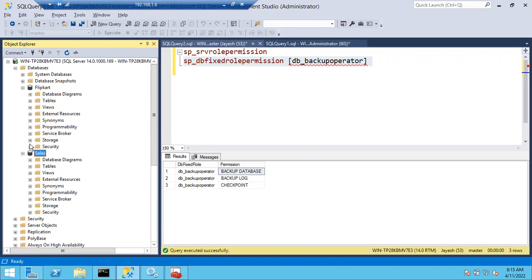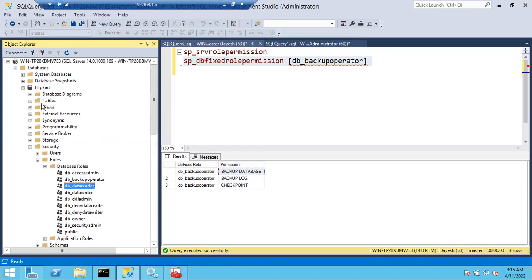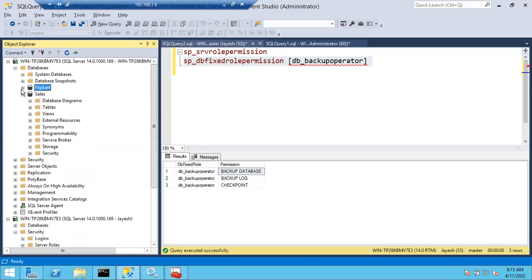You can see a lot of database roles are there, data reader, data writer also will be there. If I give the data reader option, he can read data from all the tables from the Flipkart database only, but he cannot touch the sales database. He cannot read any data, not even a single table. Is it clear, guys? Database roles.